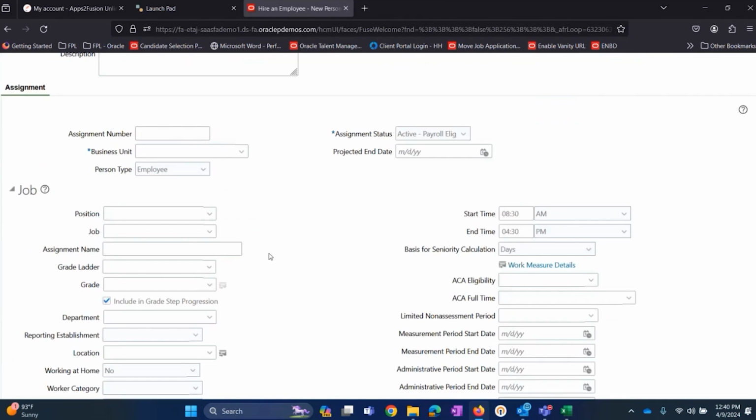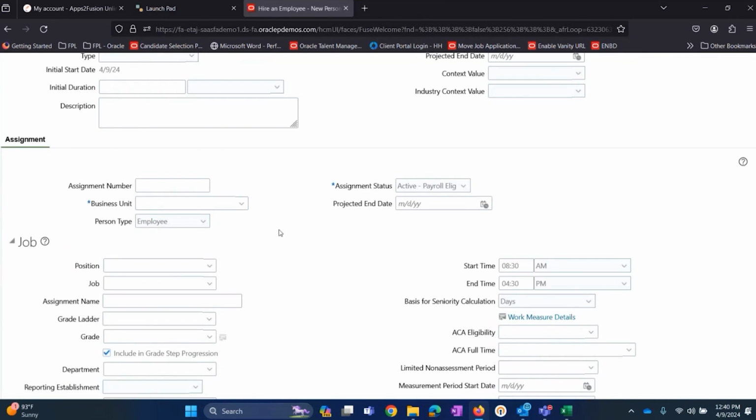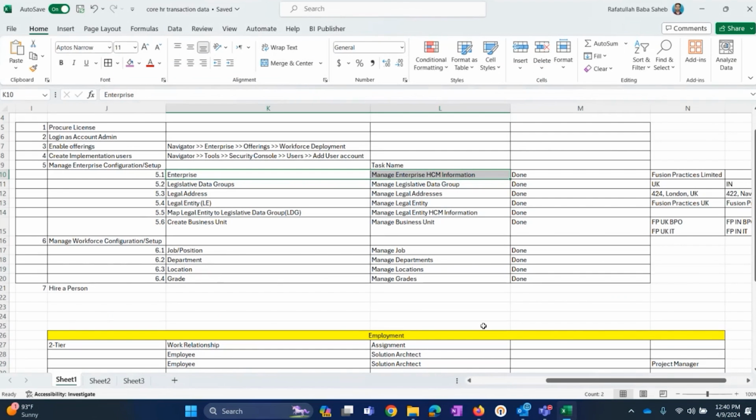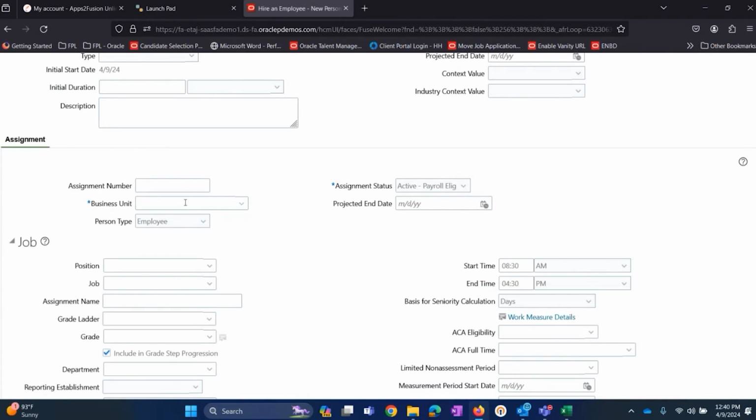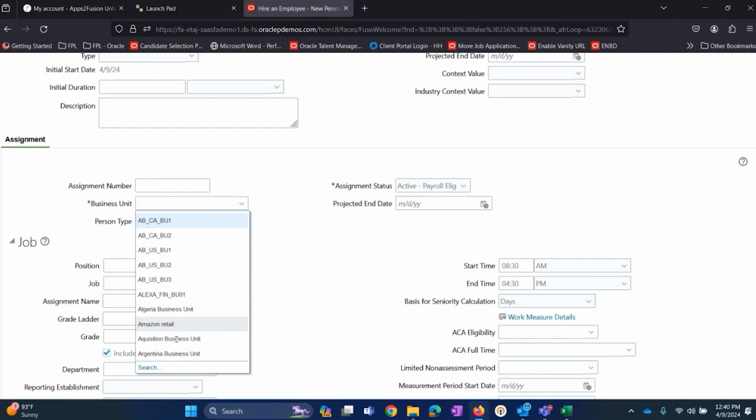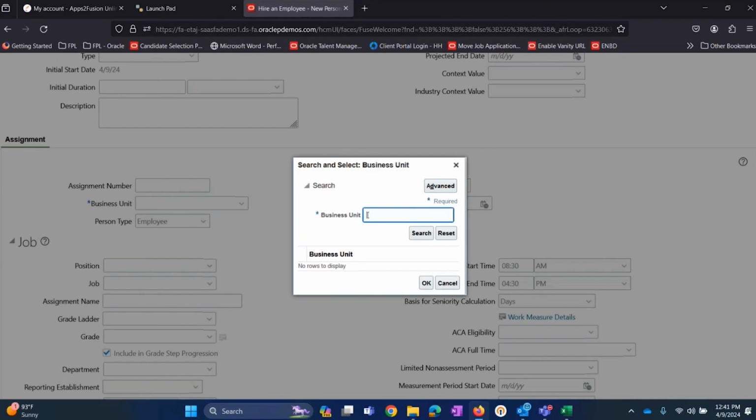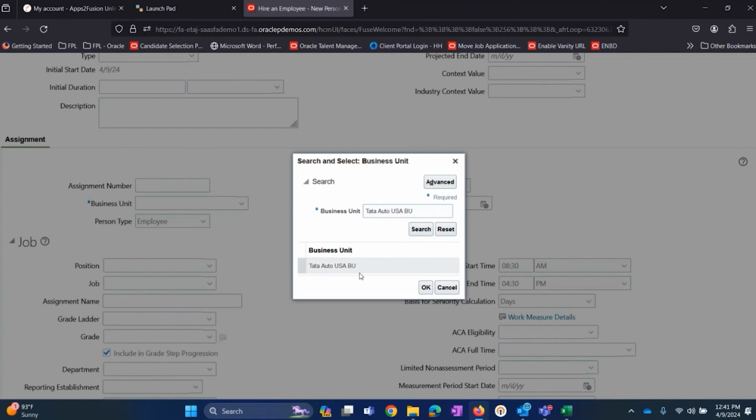These are something that you need to spend some time on. One such field is business unit, which is a required field. So what is the business unit that we configured? Tata Auto USA BU. Click on the drop down and search for your business unit. Yes, you see this business unit because we configured that.